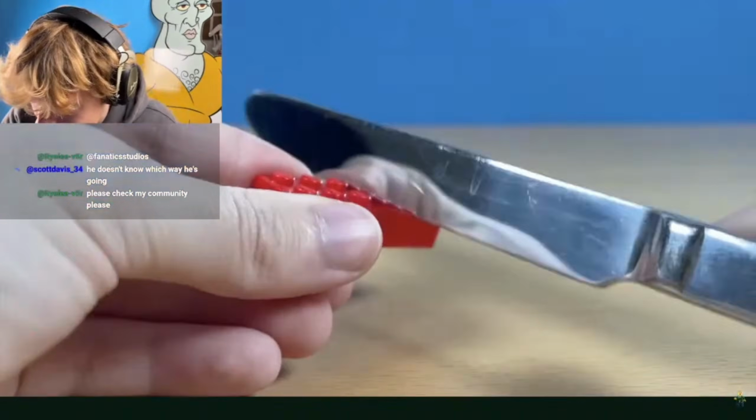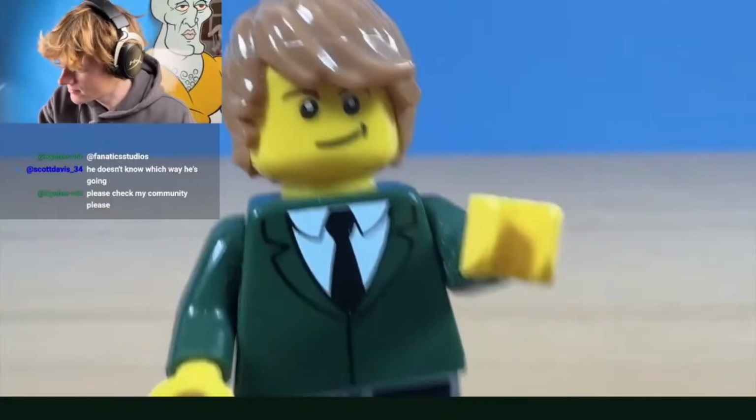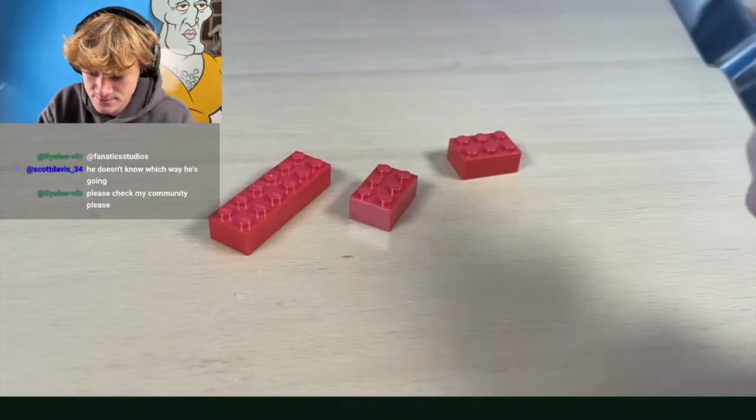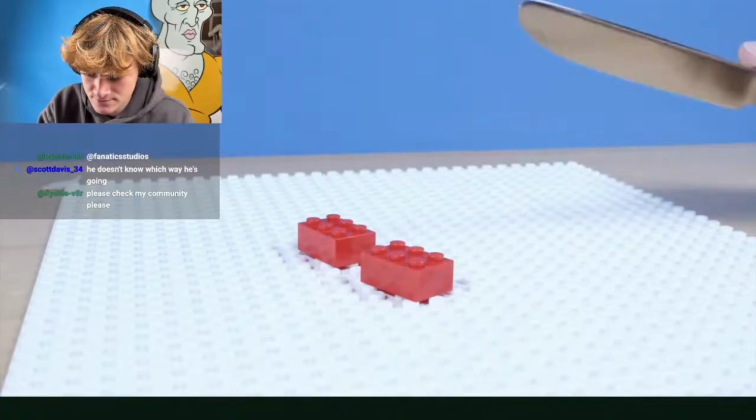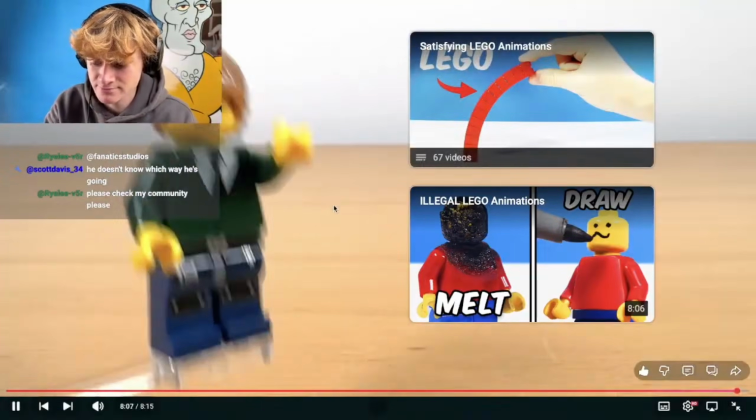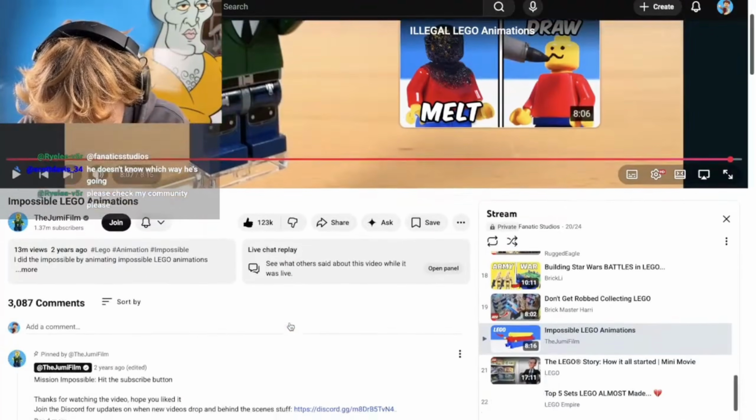Cutting Lego in half with a butter knife is impossible, but I can do it and have done it. With animation, of course. By switching a Lego piece with 2 half as long pieces, I can make cutting Lego look as easy as cutting butter. And I actually made a bunch of Lego cutting animations in my satisfying videos, which you should definitely check out.